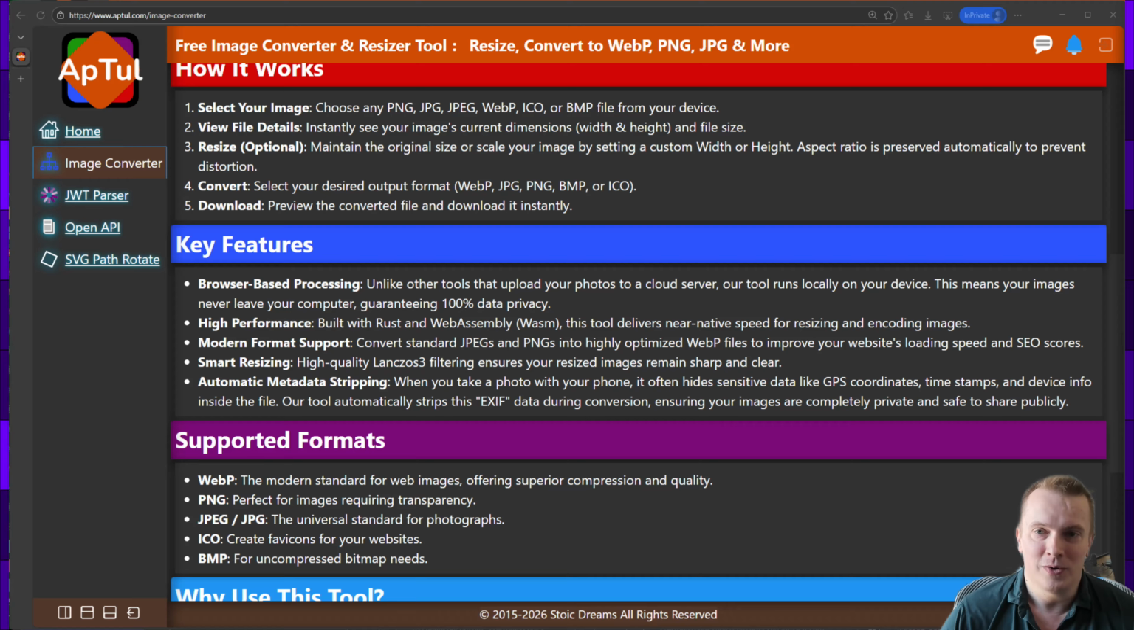Today's tool that I want to show you is an image converter. Because image conversion is a heavy task, this is one of those tools powered by Rust and WebAssembly. This means the conversion happens on your machine, not on my server. Let me show you how it works.